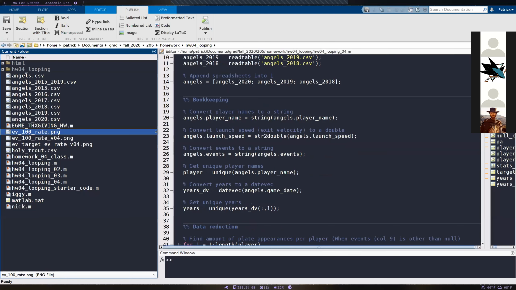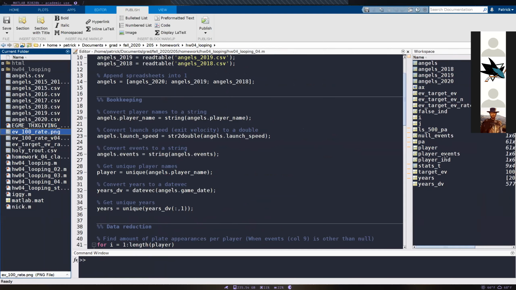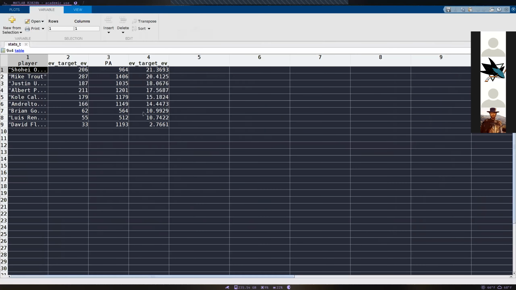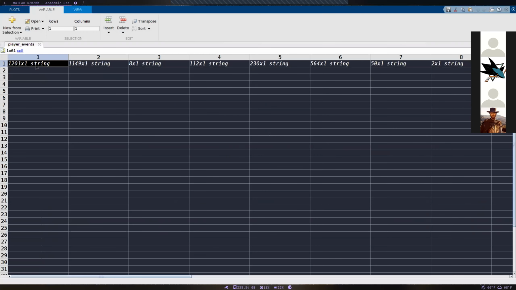So I'm going to show you something as well for this, but for homework 4, let's open up, actually this was a table. Okay, player events. So it's a little different in the homework. You see here for player events on our homework, we had a 1x61 cell, and then within each cell we had an array.